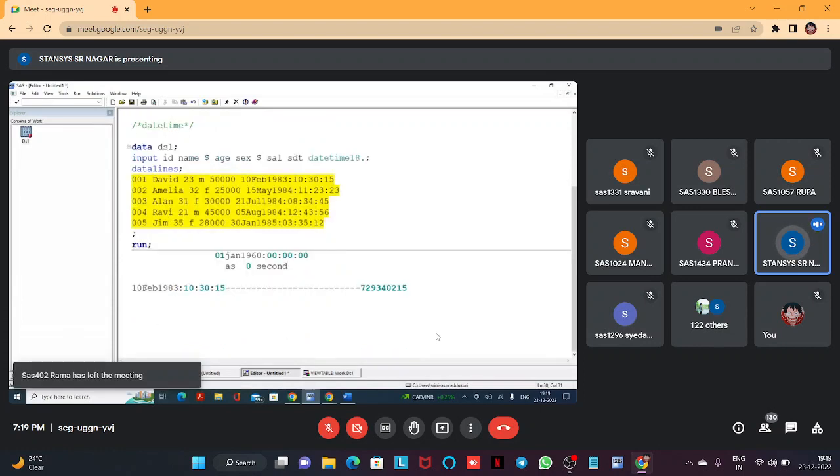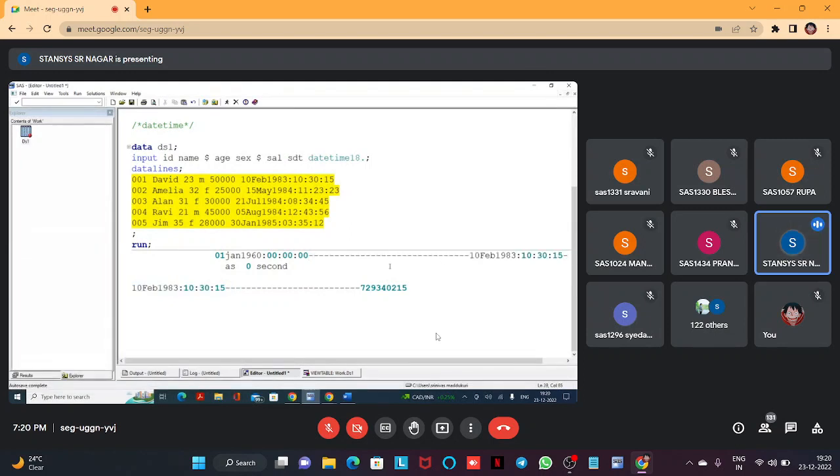From the datetime onwards, whatever date and time you have given in your data, the difference between these two will be saved as elapsed number of seconds. That's why we are getting this huge value. So now tell me how the datetime values will be saved. The datetime value will be saved as the elapsed number of seconds from 1960 Jan 1st midnight 12 o'clock to the given datetime value. Understand this one? So that's why we got a huge value.